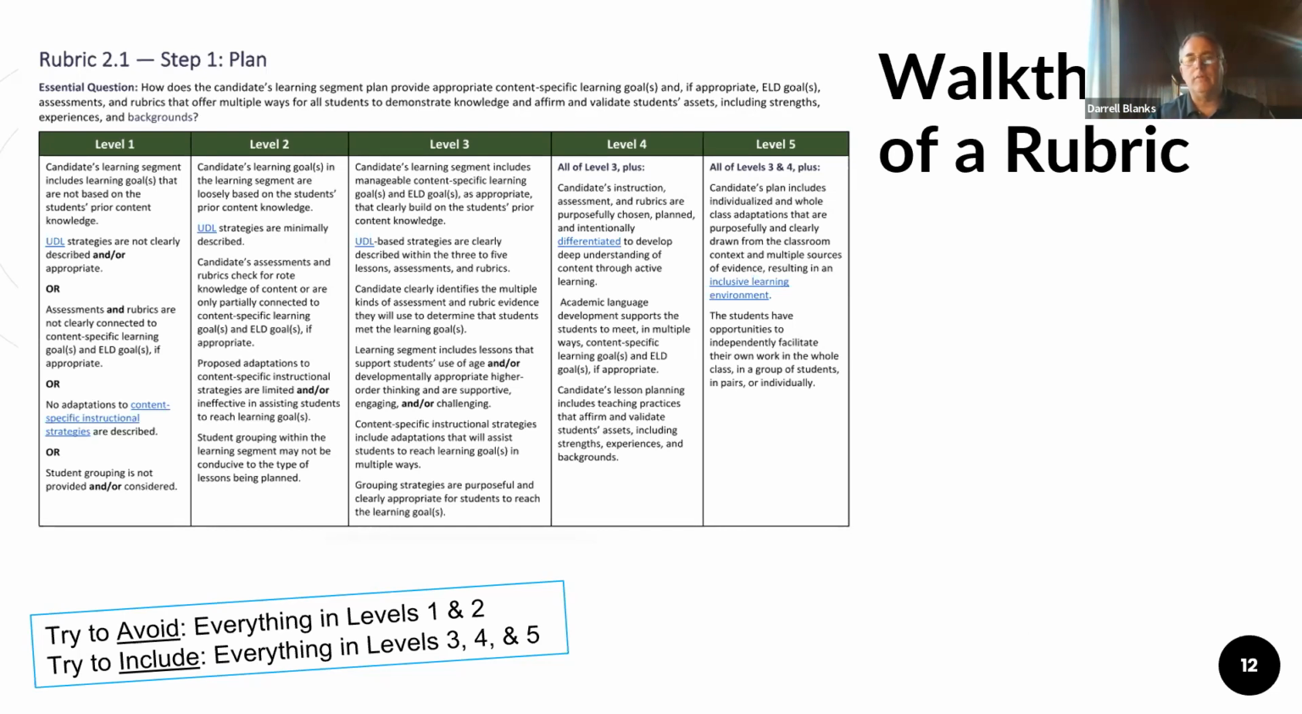One of the things that sometimes is left out, if you look at the last one in particular, is that grouping strategies have to be purposeful and they have to be appropriate for what you're teaching. So when you have whole group activities, talk about why whole group is appropriate for that. When you have pairs, talk about why you're gonna use pairs. And when you're gonna move between those in a group, talk about why you're gonna move between those. Again, connecting clearly to those.